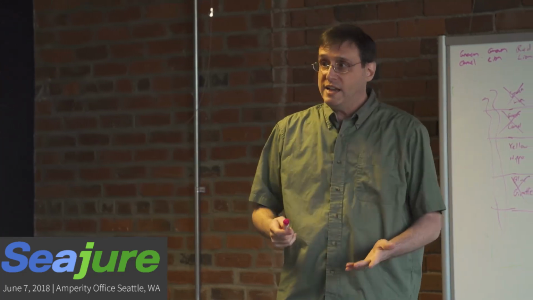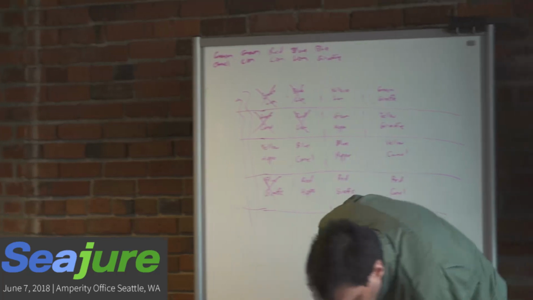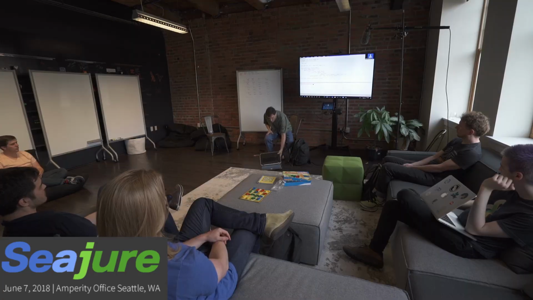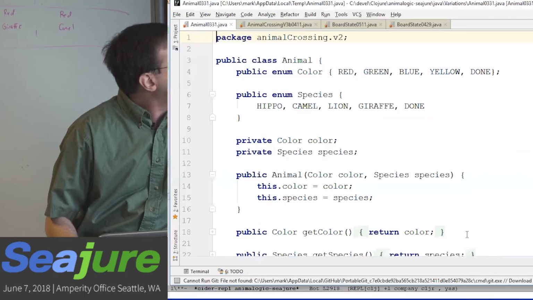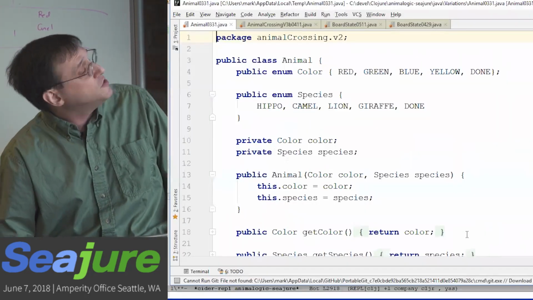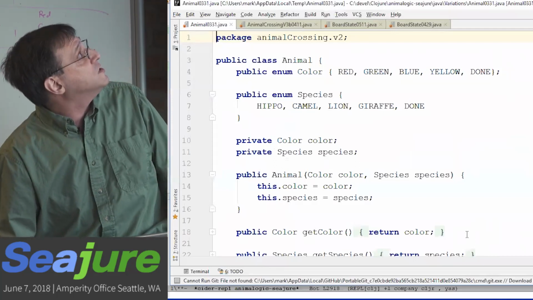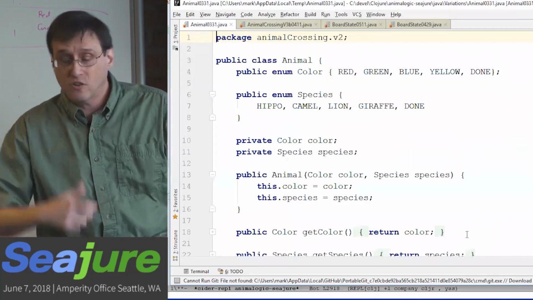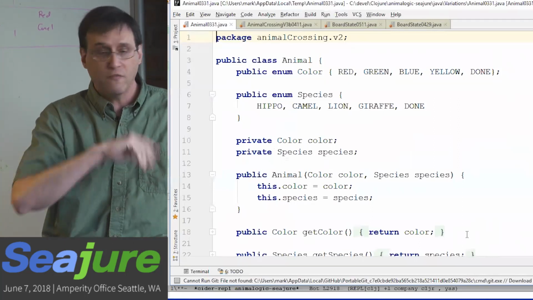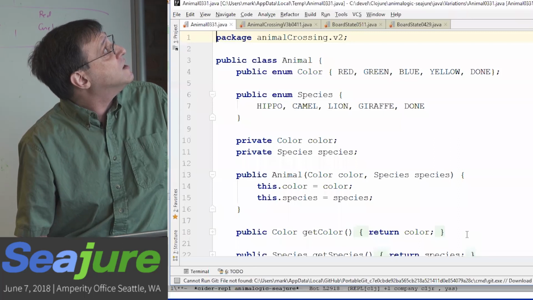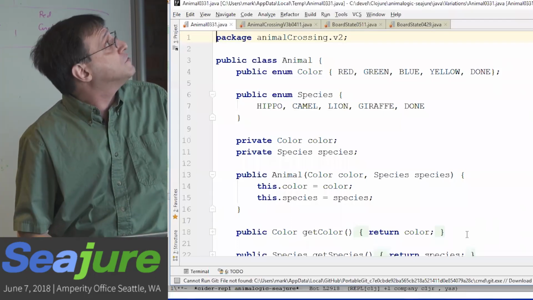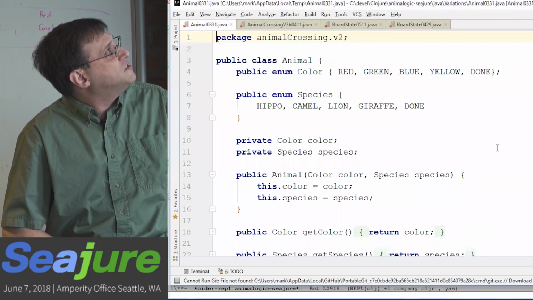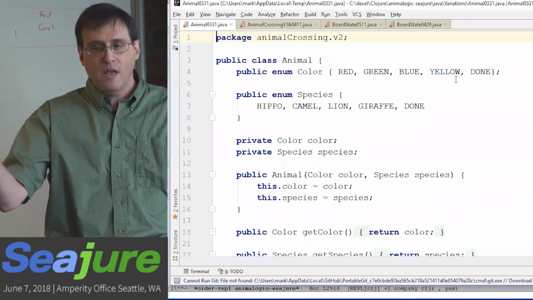So let's go ahead and get into this. This is how Samantha's code starts out in Java. She does what I think most Java programmers would do. We have some data we want to specify for our game. We have this concept of a piece. An animal can have different color types, different species types. She used this done sentinel to make it a little easier.